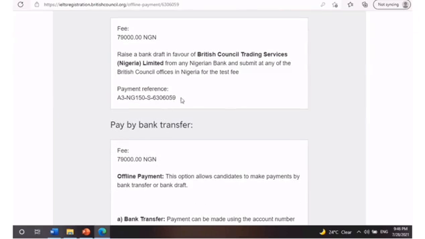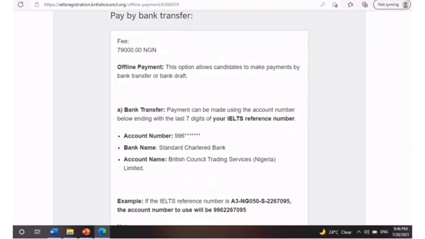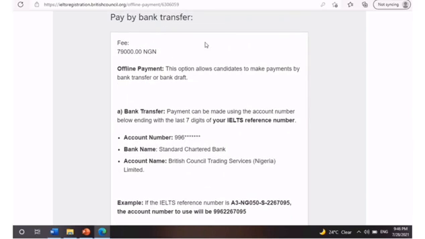So this is our test ref. This is your ref number. Ensure that you copy this out in a notebook. Then here, as you can see, you can pay by bank transfer. You can just attach this code that has been generated for you, then add the last 7 digits of your IELTS number and pay to this bank.